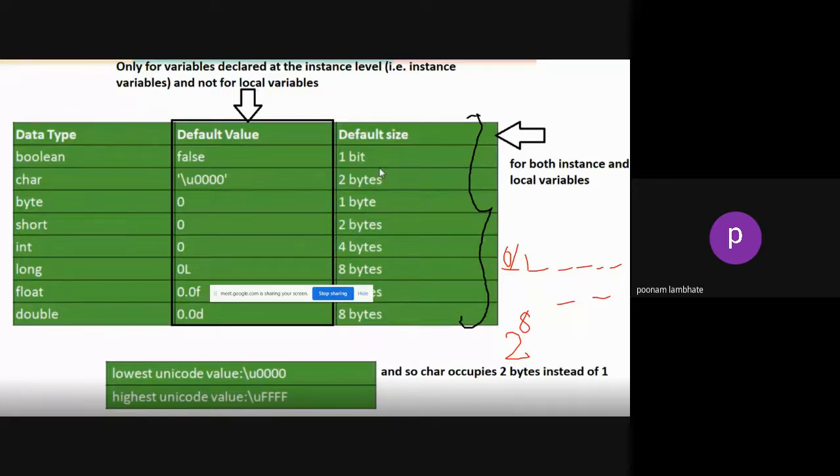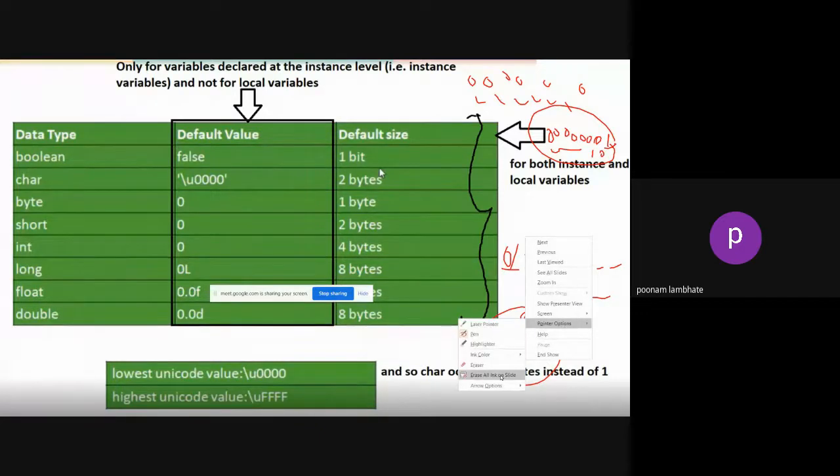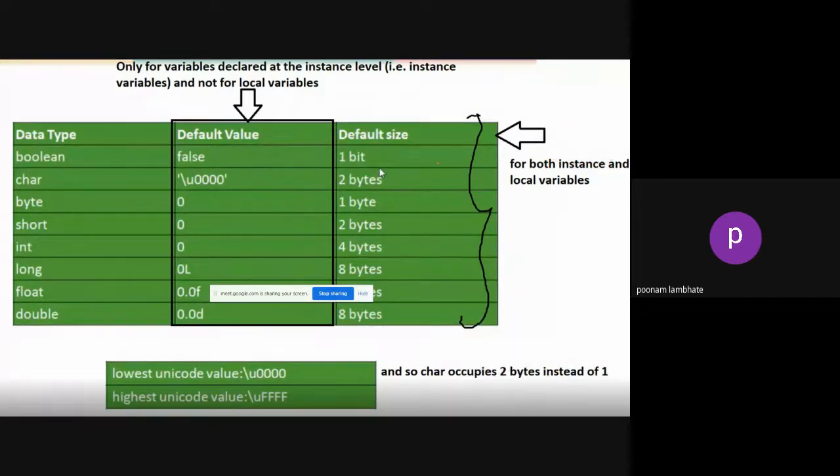What do I mean by different permutations and combinations? Either you can have 0, 0, 0, 0, 0, 0, 8 times, or you may have 1, 1, 1, 1, 1, 1, 8 times, or you may have seven 0s and the last bit might be 1. Similarly, you may have 0, 0, 0, then 1, then 0. So there are different ways you can fill these 8 spaces. And how many ways you have? 2 raised to 8 ways. This is just additional information. But 1 bit means either 0 or 1. 1 byte means 8 bits.